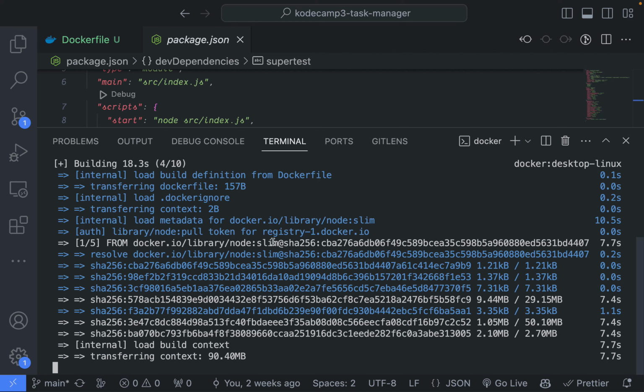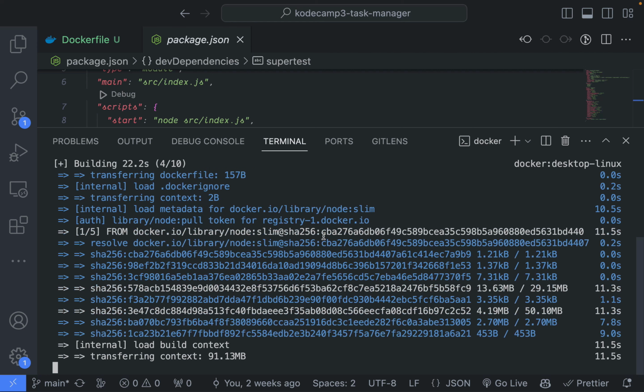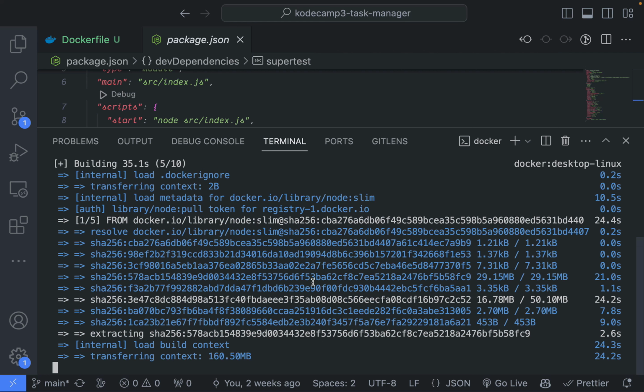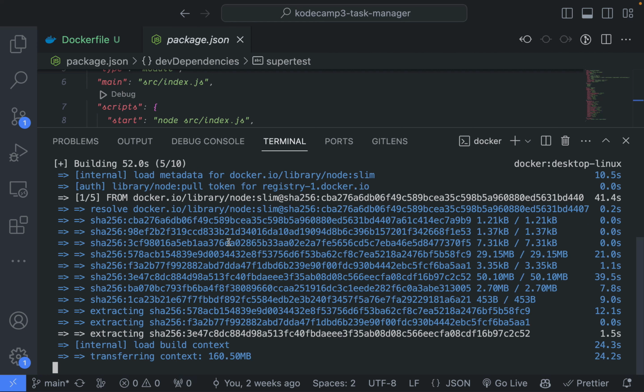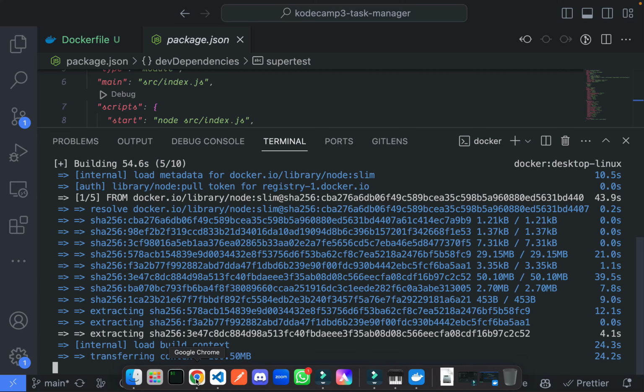This actually is building from Docker Slim, as you can see, and the SHA256 is from docker.io/library/node:slim. So I actually use the Slim version so that it will be kind of faster. Okay, so I think we should wait for it to finish building. 5/10, 46.1 seconds.